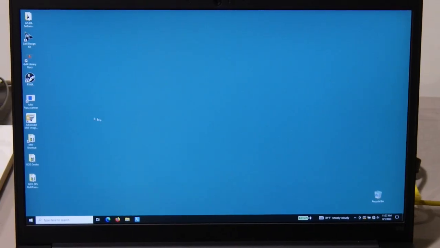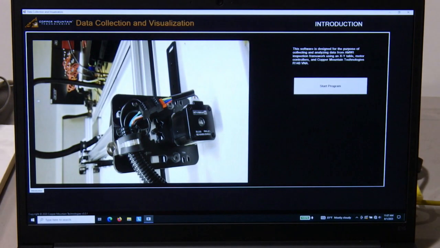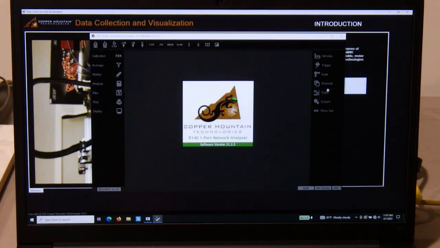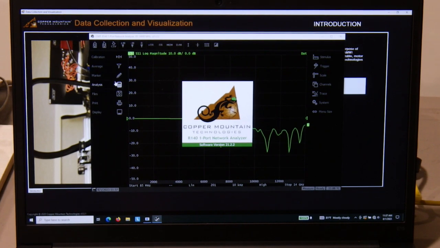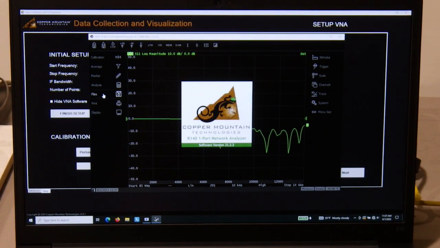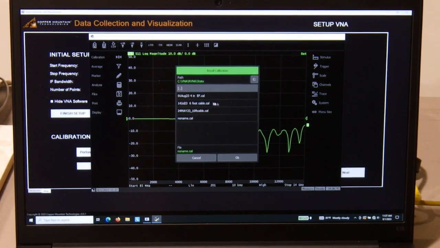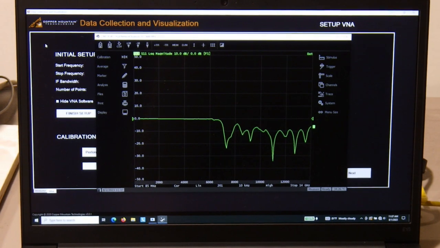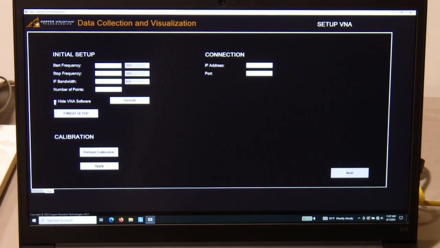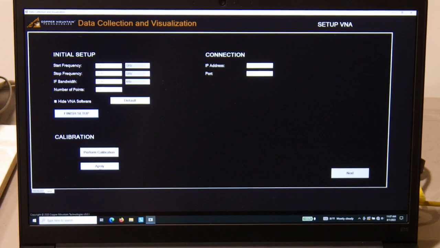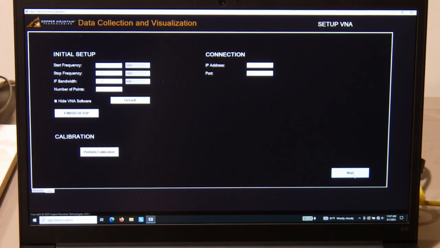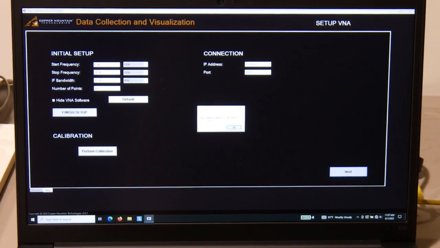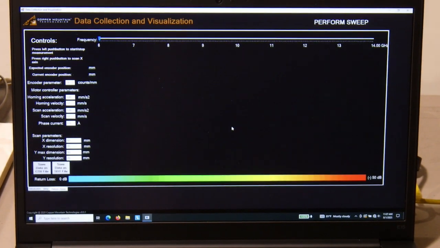Now that we've calibrated the VNA, we need to open up the data acquisition software. We'll start the program. The first thing it does is bring back up the calibration screen for the VNA. We've already completed that process, so we'll recall that file. And then we'll go back in the background to the data acquisition software and hit Hide VNA. We'll do Finish Setup. We'll hit Apply. We'll hit Next. The fact that we have an IP address here tells us that we are communicating with the VNA, so all should be good. We hit OK.